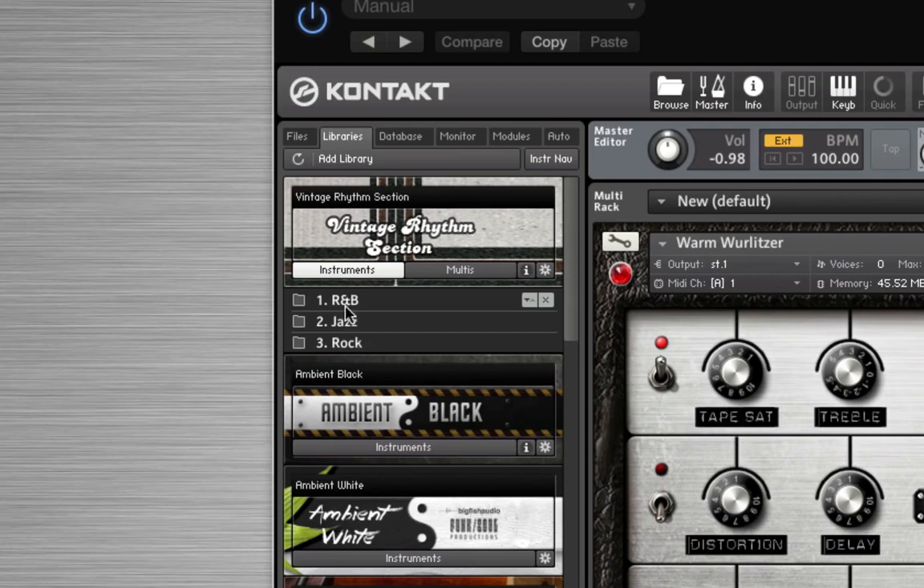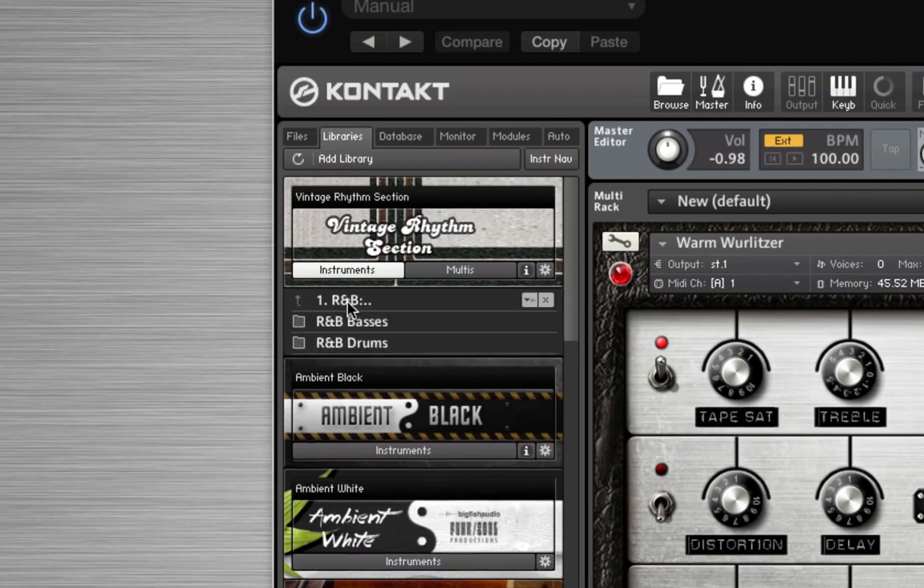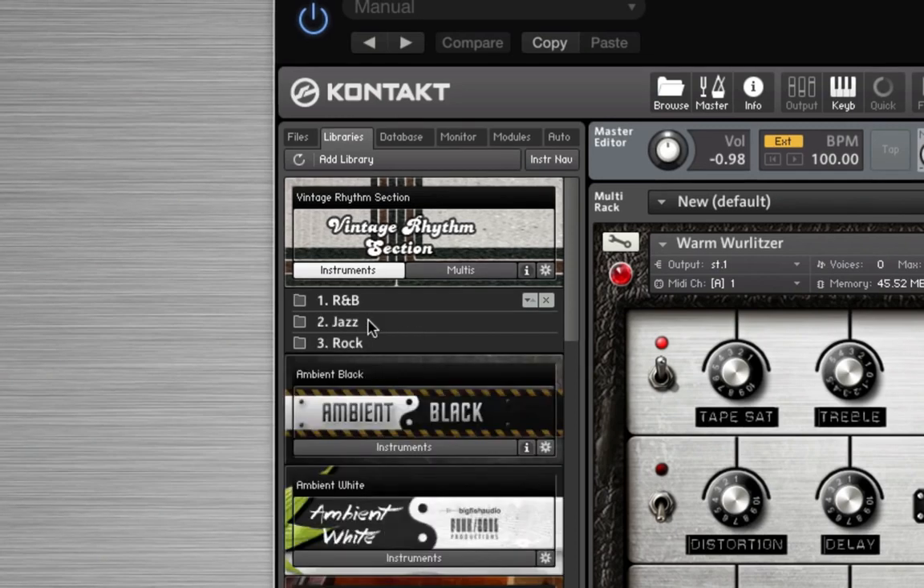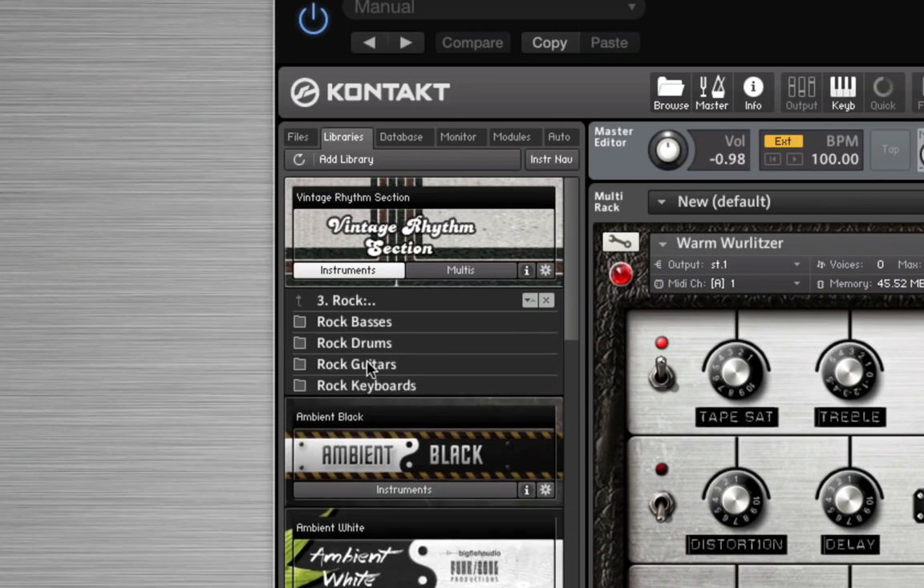So we can take a look at some of these folders here. Open up the R&B folder. You see there's basses, drums, guitars, keyboards, and percussion. In the jazz folder, you'll have the exact same thing. Rock folder, same thing. There's no percussion though.